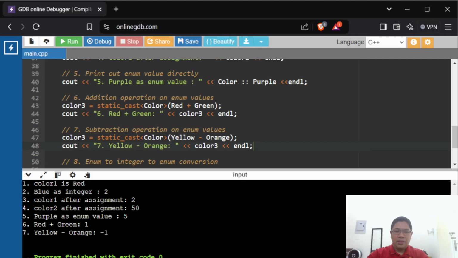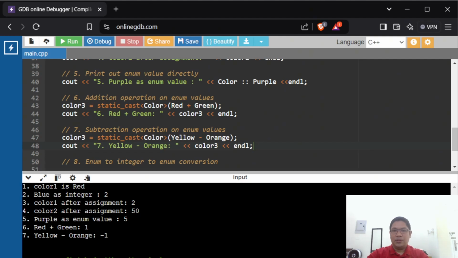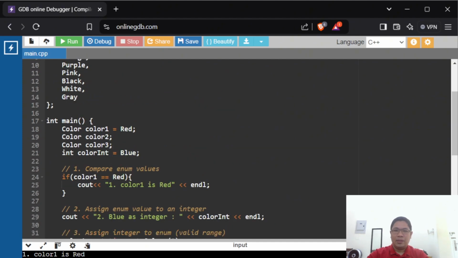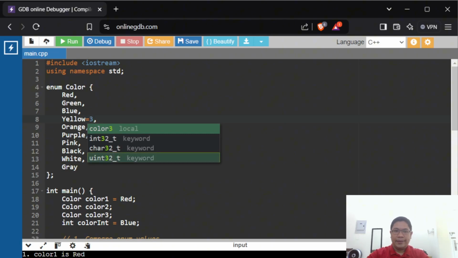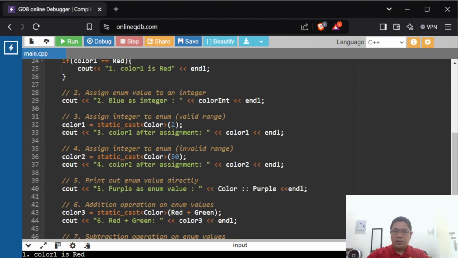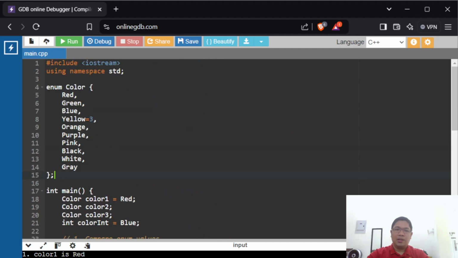Yellow minus orange is negative 1. So why negative 1? Let's compute this. 0, 1, 2, 3. Yellow is 3 minus orange. Okay, that's why. Because orange is 4, meaning 3 minus 4. So the answer is negative 1. So that's it. That's why negative 1.